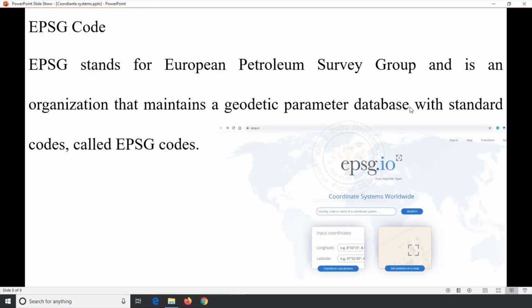EPSG stands for European Petroleum Survey Group and is an organization that maintains a geodetic parameter database with standard codes, which are called EPSG codes. Remember that we have used EPSG:4326 - WGS 84 coordinate system for our image registration.